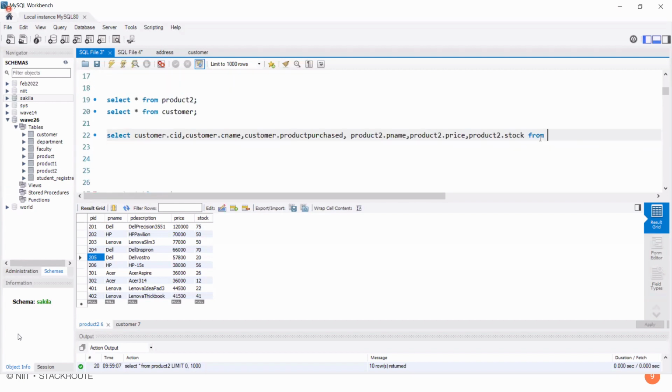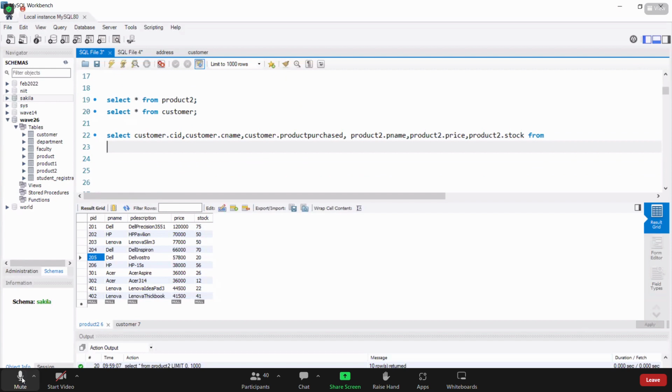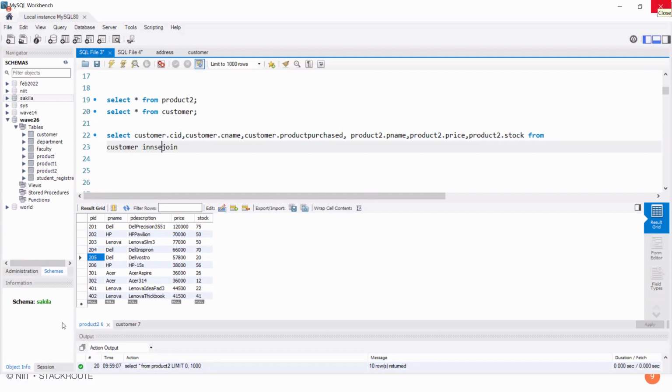Is it visible, guys? Are you with me? The query is visible. Yes, ma'am. From customer join, if I give join or if I give inner join, both are the same. The default is inner join, and an inner join can be implemented with both the terms, inner join as well as join. So I want to join with the second table on.